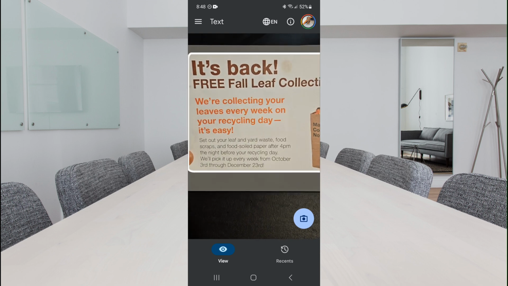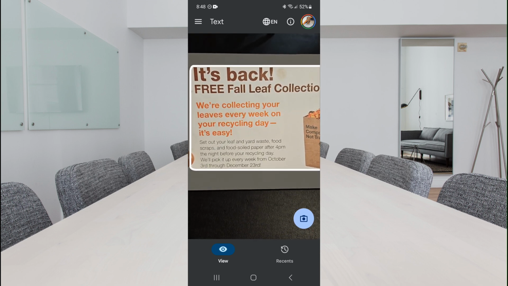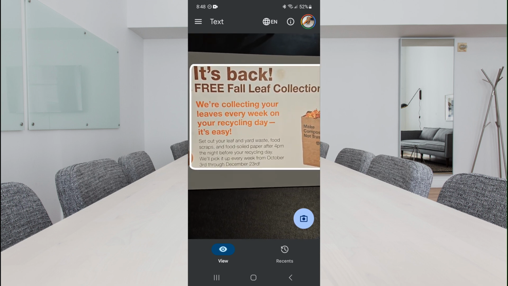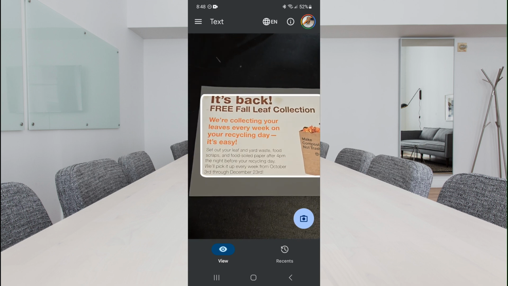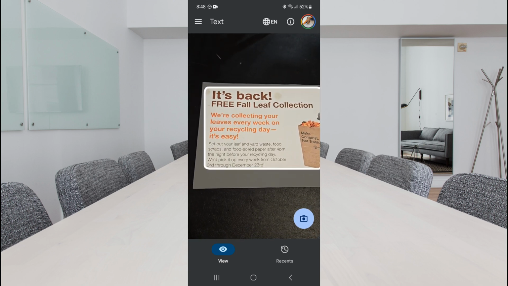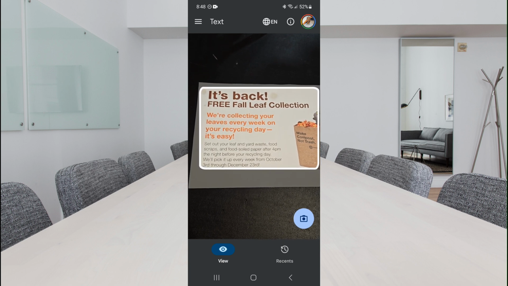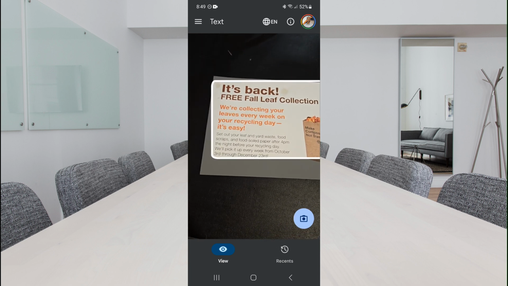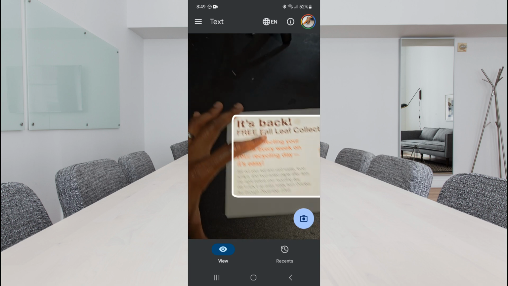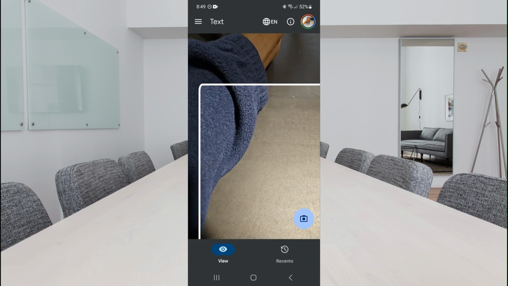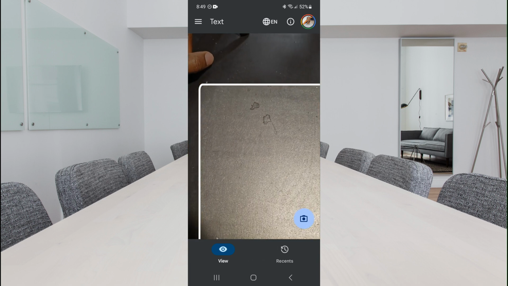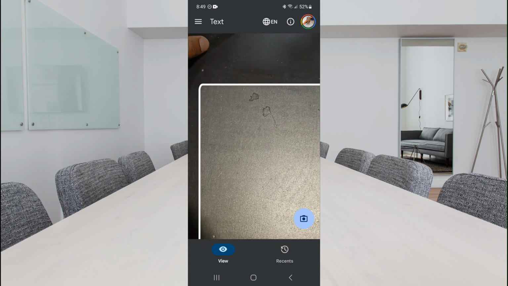It's back, free fall leaf collection. We're collecting your leaves every week on your recycling day. It's easy. Set out your leaf and yard waste, food scraps, and food soiled paper after 4 p.m. the night before your recycling day. We pick it up every week from October 3rd through December 23rd. Make compost, not trash.